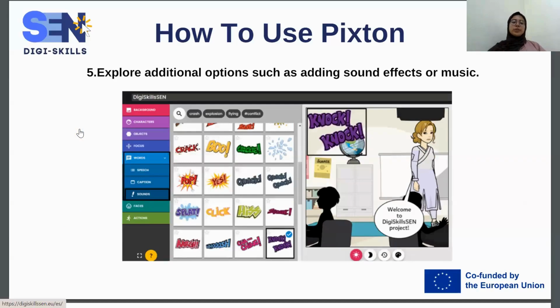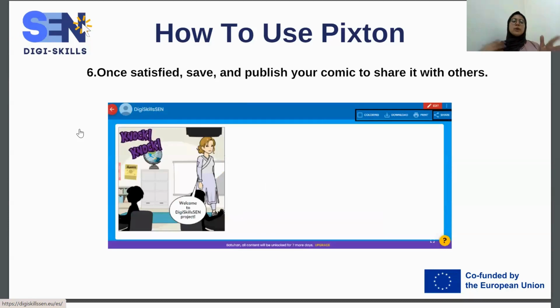They also have the option to add texts like knock knock or music that give the simulation that it is a sound in the background or music that is playing. So once you are satisfied with the results, you can just save it and then you can publish your comic with the other students so they can have access to it.